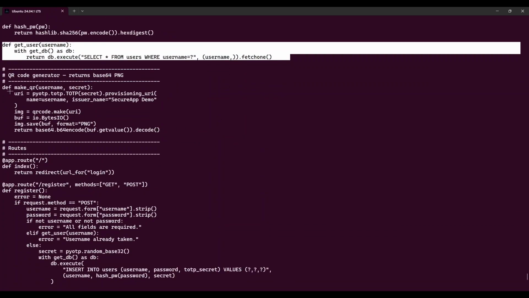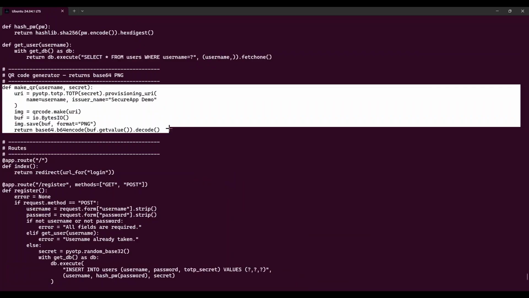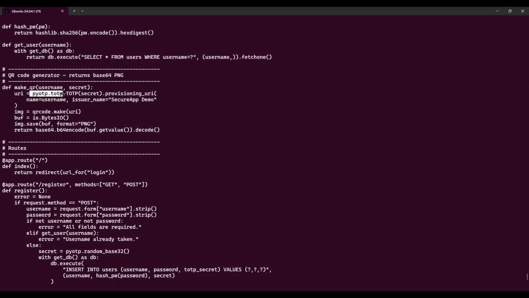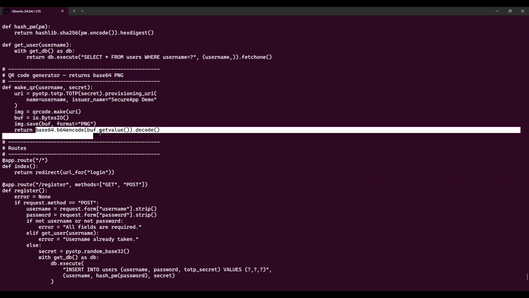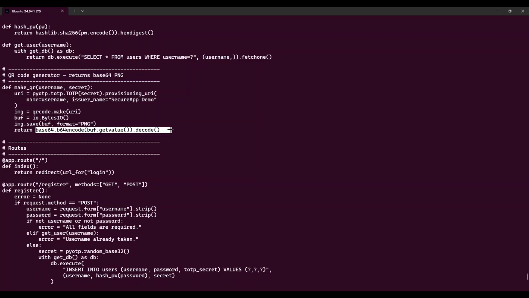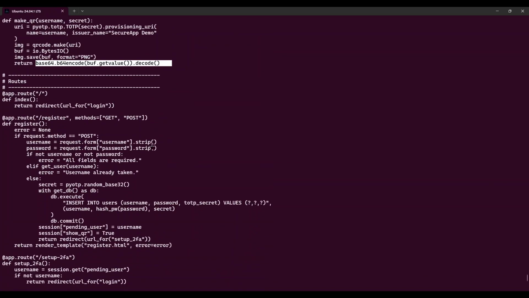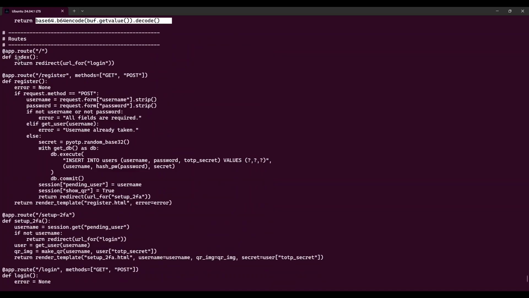Then we have the function to create the QR code. Very simple. We're using pyotp TOTP, using the secrets, so encrypting everything. It's going to be rendered as a PNG, but returned as a base64 encoding on the web browser. And then we have the different routes.